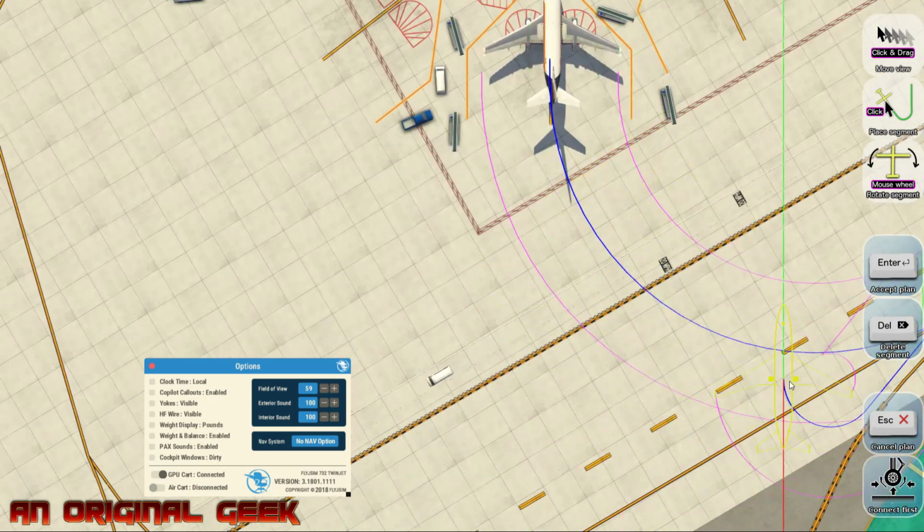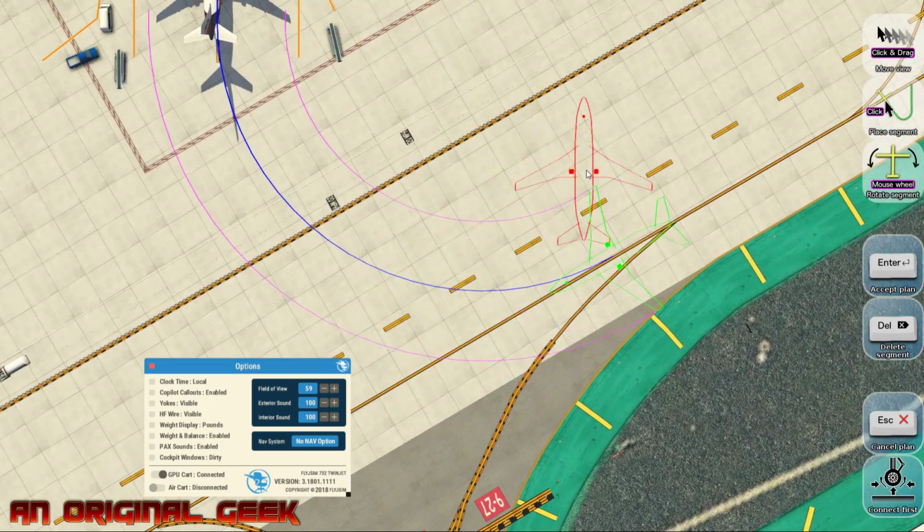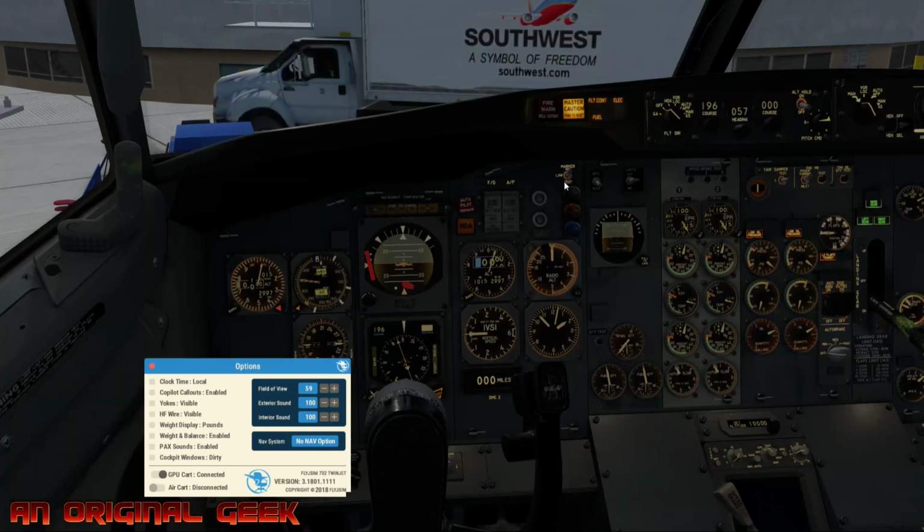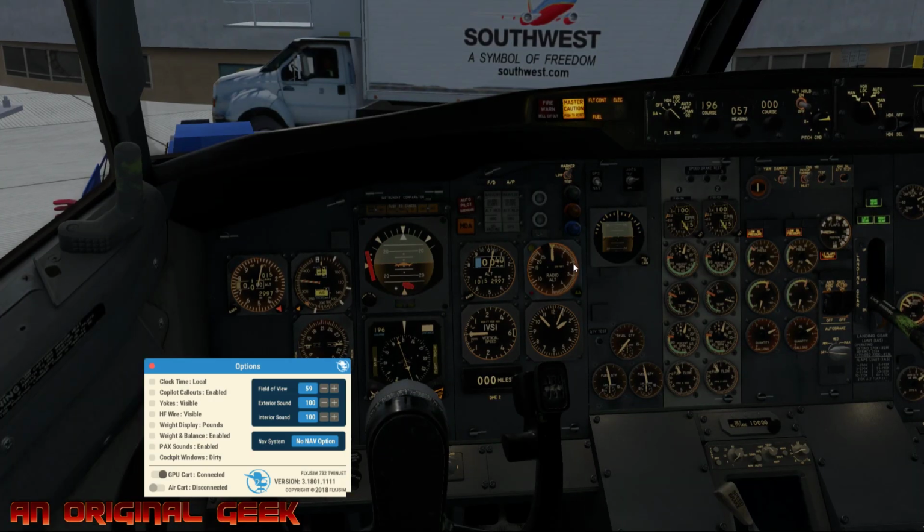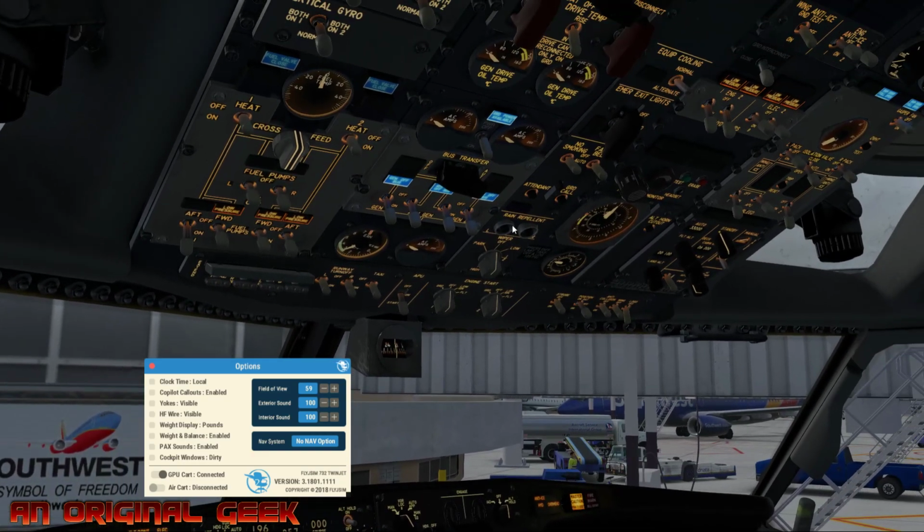Not even sure where we're at. Where are we? There's the runway. Okay, sure. We'll push back right to there. Ground to cockpit. Plan acknowledged. Call me through the menu when you are ready. We're ready. Ground to cockpit. Tow is driving up. Alright, we got our APU going.